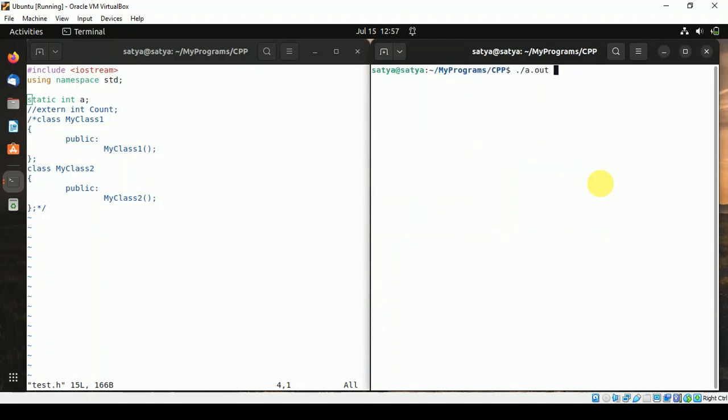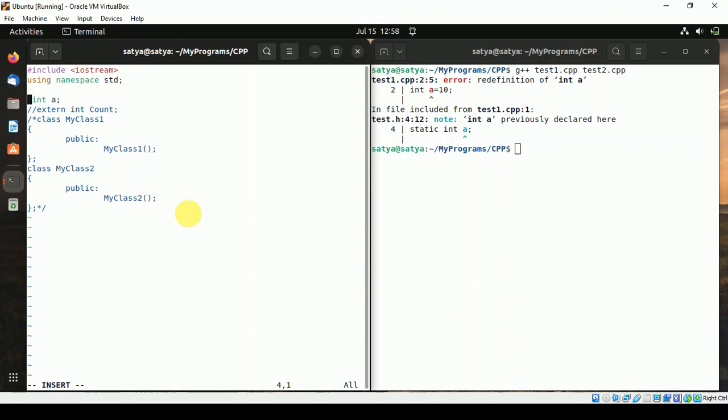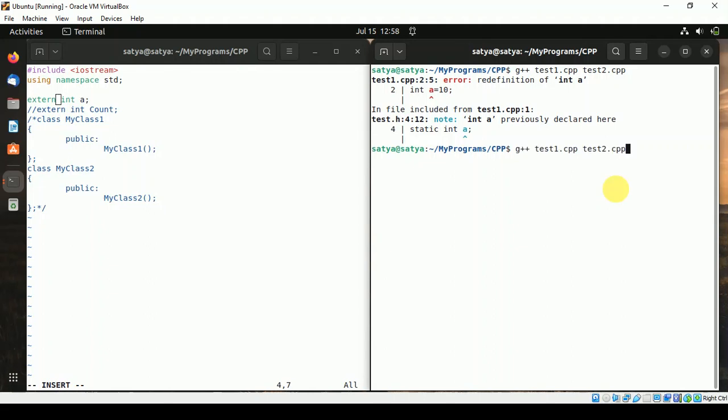Now what will happen is we'll get a redefinition error, because generally a header file should contain only declarations and should not contain definitions. So it's giving an error. How can I avoid that? Go back here. Now instead of static, make it extern. The extern keyword means only the declaration is here and the definition is present somewhere else. Now compile the same program.